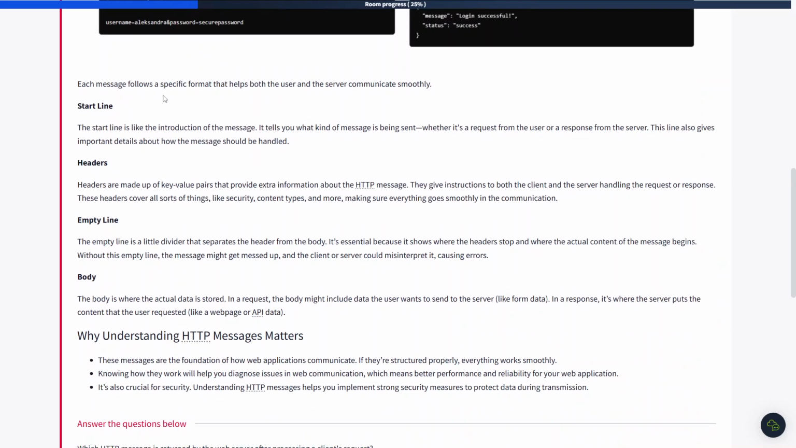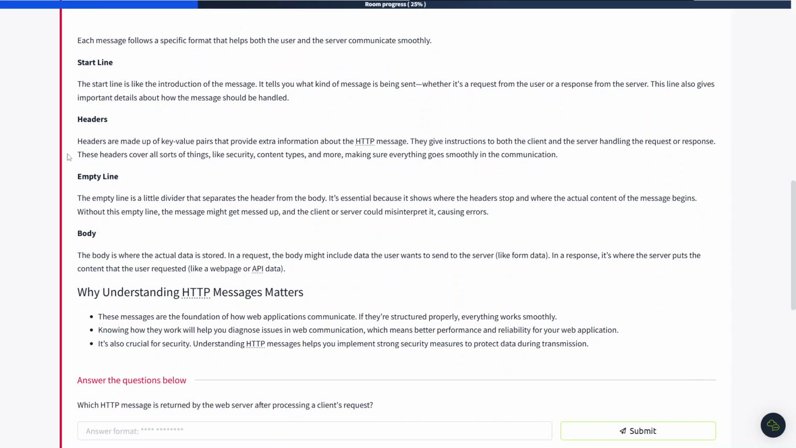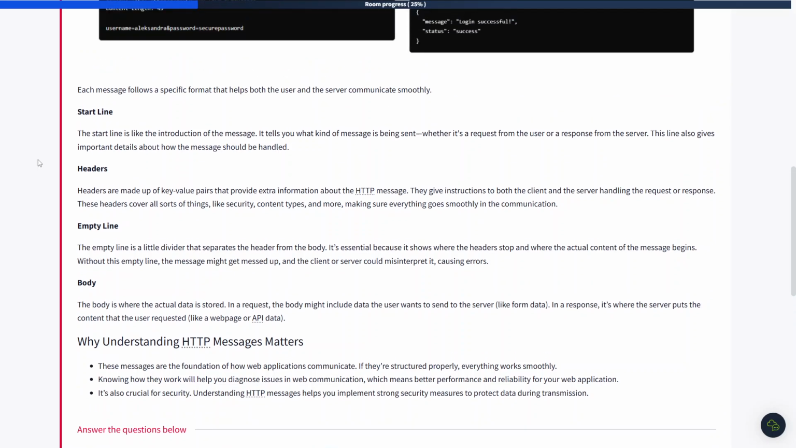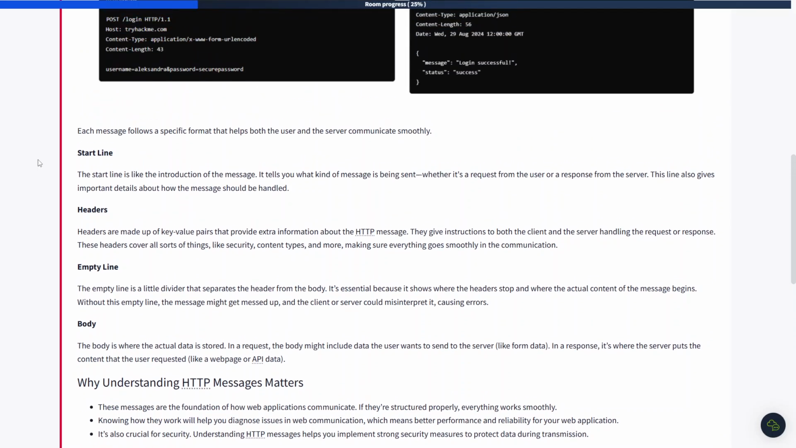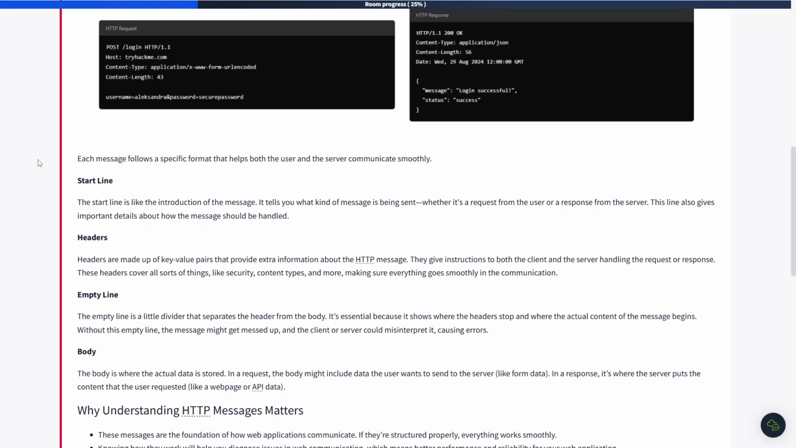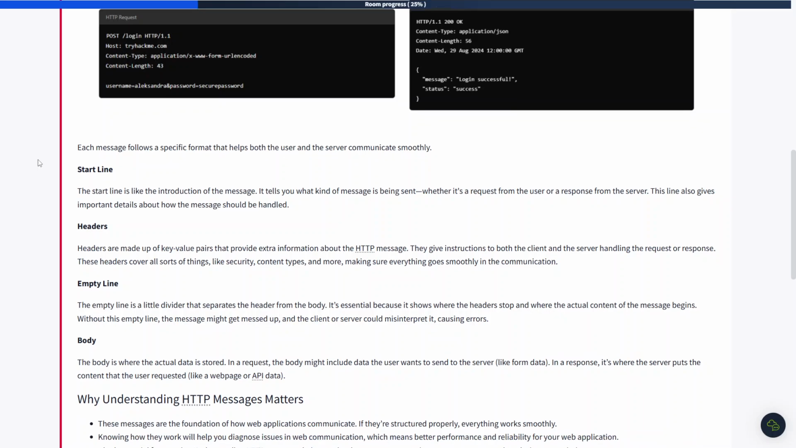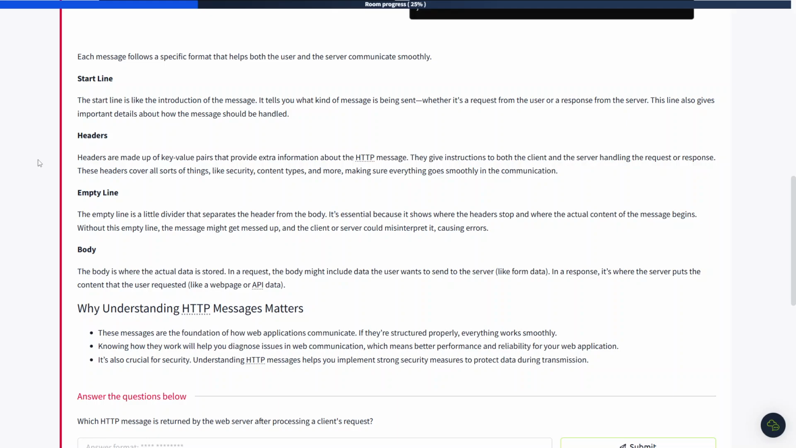Each message follows a specific format that helps both the user and the server communicate smoothly. Start line. The start line is like the introduction of the message. It tells you what kind of message is being sent, whether it's a request from the user or a response from the server. This line also gives important details about how messages should be handled.